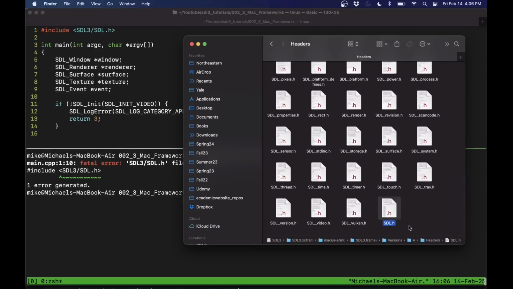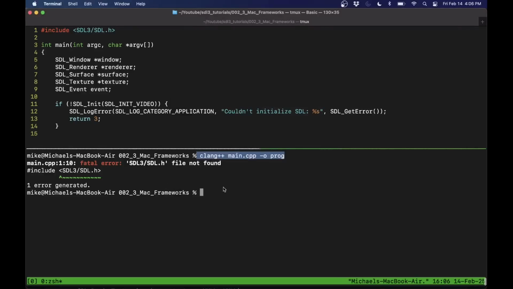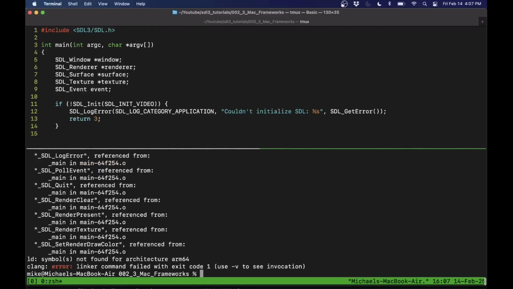So, you know, you can do things the traditional hacky way and specify an include path, but that's not how we're going to do it for our Mac development. What we're going to do is, again, pass in the framework file location. So with -F library/frameworks, let's go ahead and try that out. And now we get a new set of errors.